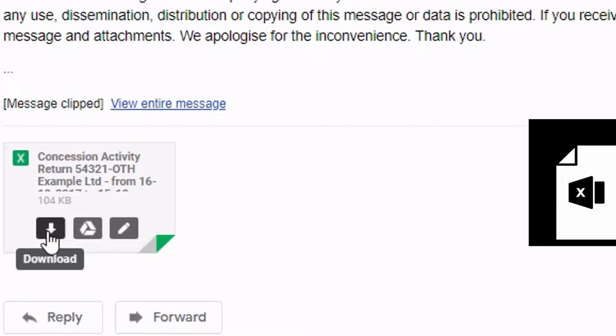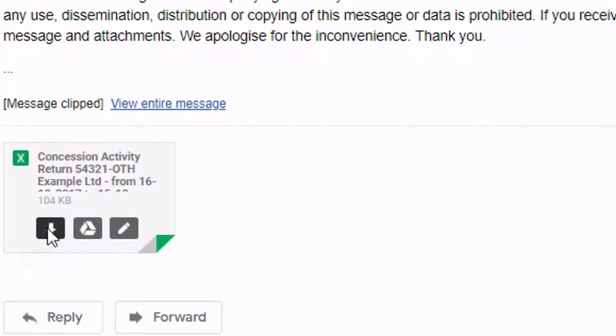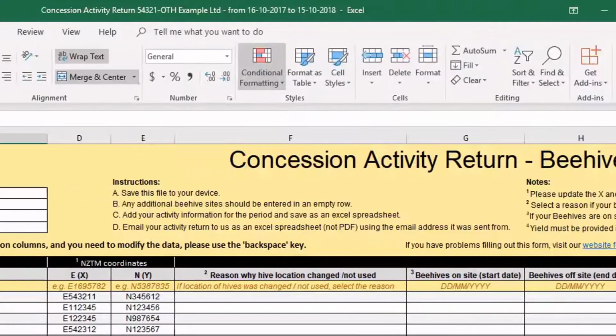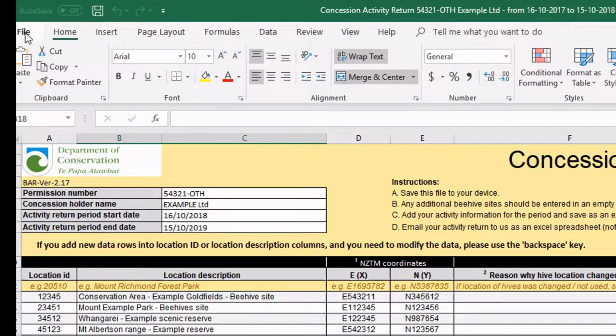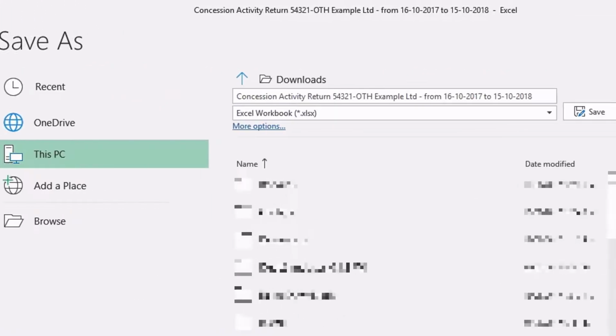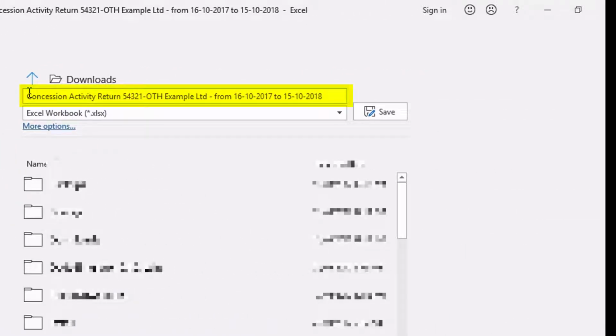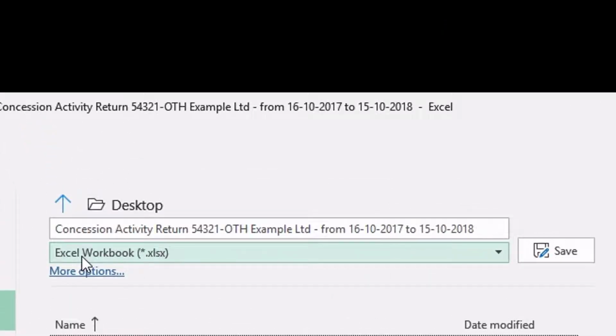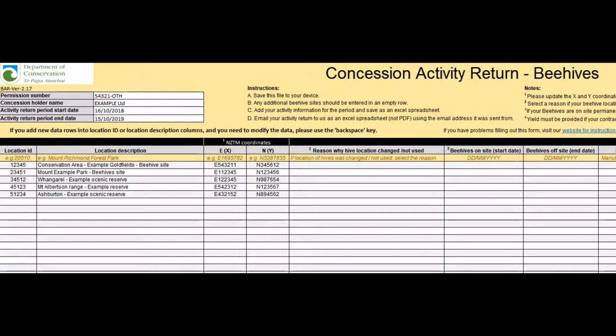To begin, download the template. Click Enable Editing, then File, Save As. We have already named the file, so it is specific to you in the reporting period and meets our naming requirements. Put the template somewhere you can find it, such as your desktop. Make sure you save it as an Excel workbook. This is the only file format acceptable. Click Save. We will now work through an example.